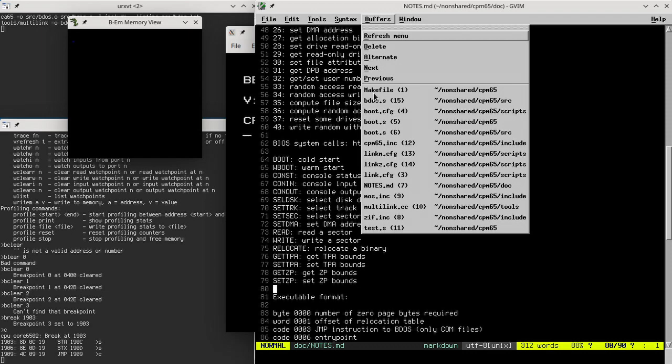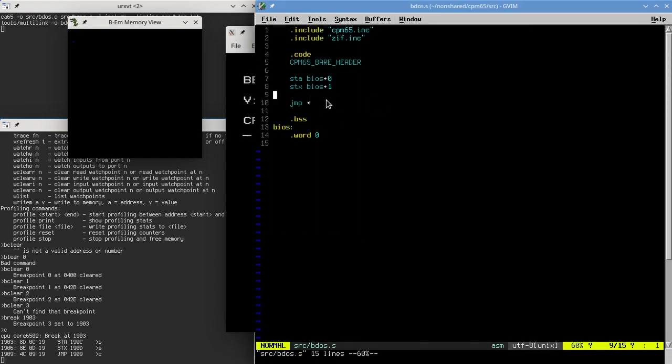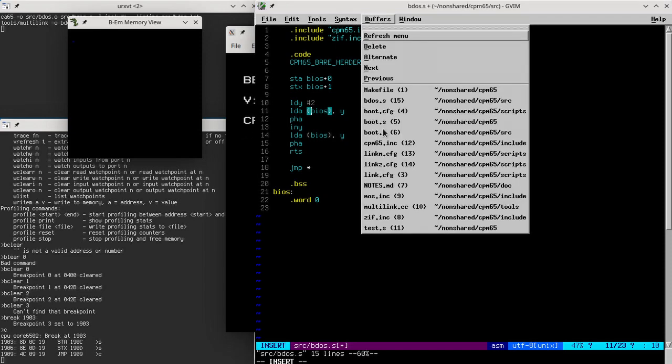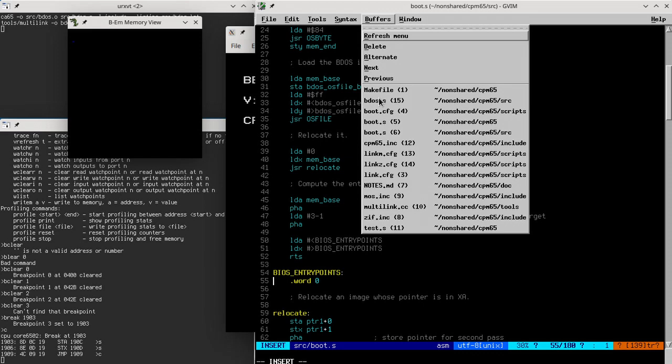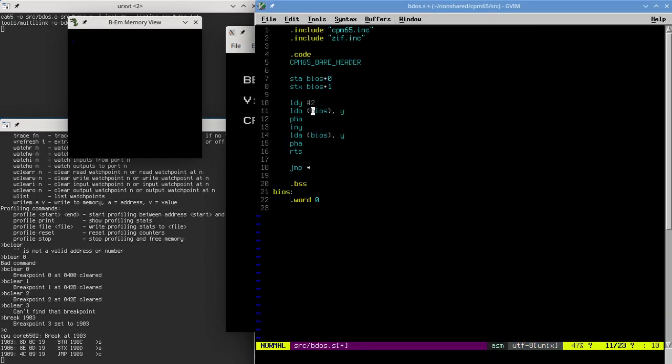So if we had a jump table, let's try and call the first thing. We could, let's call the second entry in the jump table. We could do LDY 2, LDA table,Y, PHA, INY, LDA table,Y, PHA, RTS. This will then push the low byte, then the high byte. I bet that's the wrong way around. It is the wrong way around. So it needs to be the high byte, then the low byte.